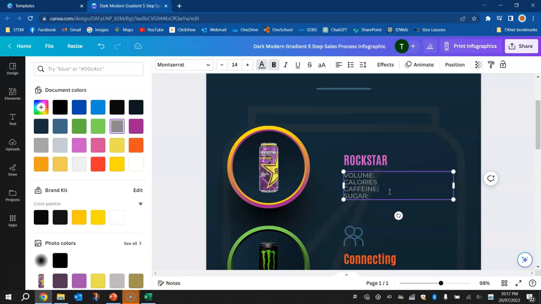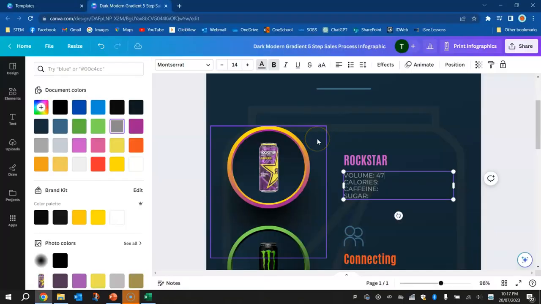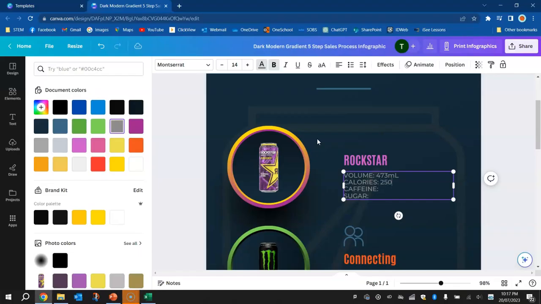Okay, and I'm going to just fill those in quickly. So the volume of the Rockstar is 473 mils. Calories is 250. The caffeine is 160. And sugar is 83 grams.